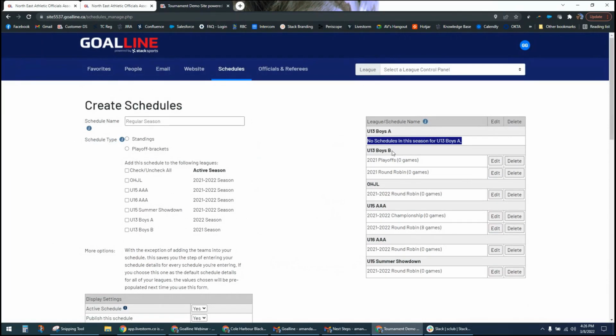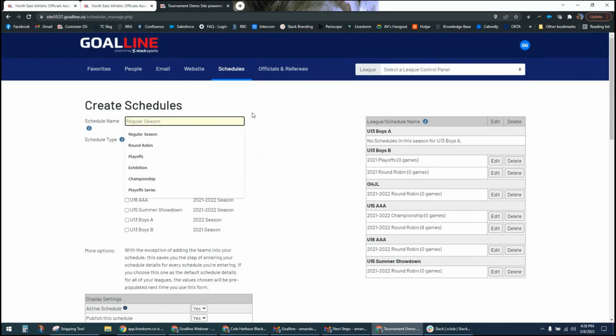As I can see here, they've got a round robin and a playoff schedule. All these guys have round robins and championships, but these ones don't have a schedule. So I need to create one. Because this is a tournament, I want my first schedule to be called round robin, but that's because my tournament happens to have a round robin schedule before the playoff brackets.